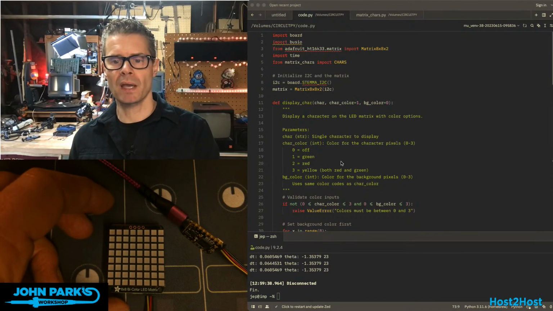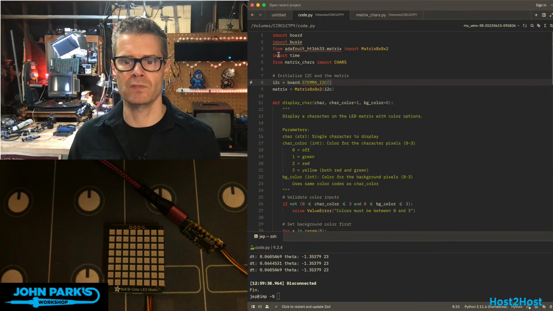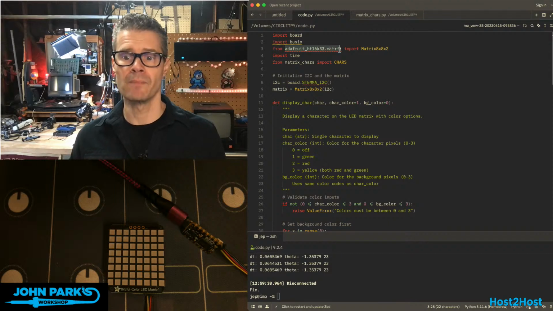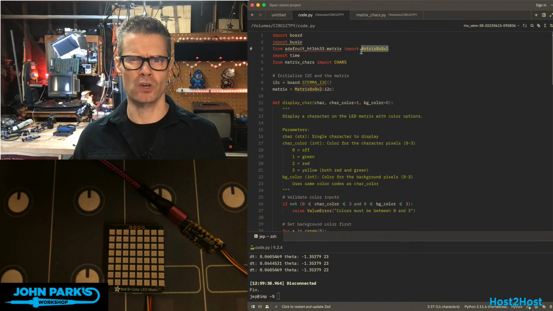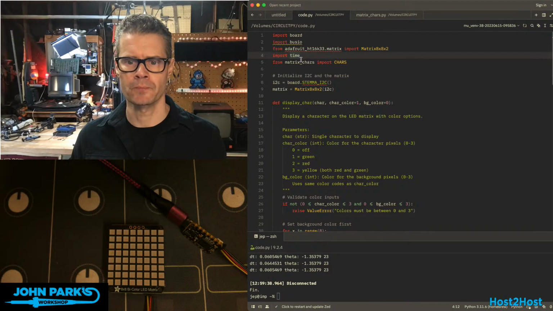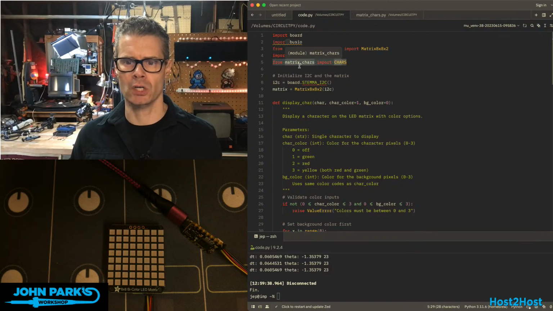You can see my code here starts out similar to other matrix backpack code I've done. I'm importing the Adafruit HT16K33 matrix as the 8x8x2 matrix. 2 refers to the color, the 2-color LED per position. And you can see this right here. This is new. From matrix chars, characters, import chars.